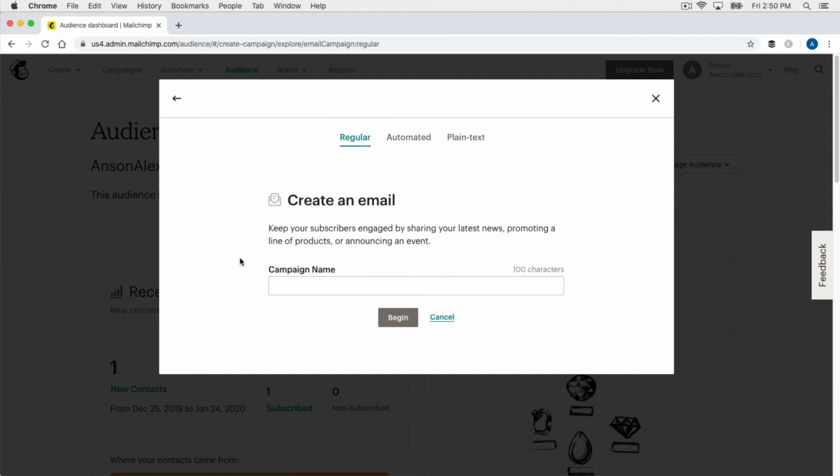Now, when we first start creating an email, we need to give our campaign a name. So this email is going to be part of a marketing campaign. And we'll just call this Anson Alex 2020. We're basically just going to create an email that lets people know the new content that we've been publishing here in the new year. So once we create a name for our campaign, we'll just click on Begin.